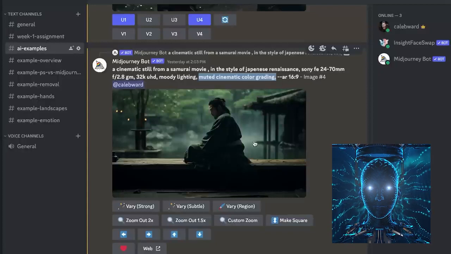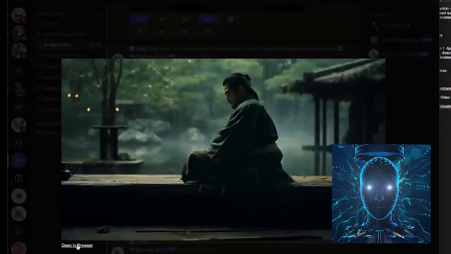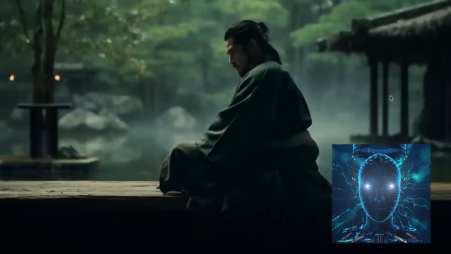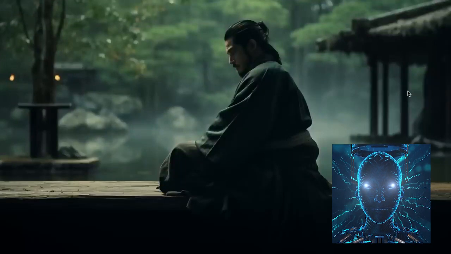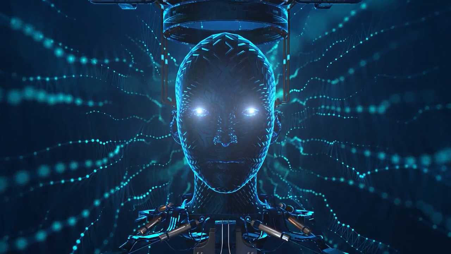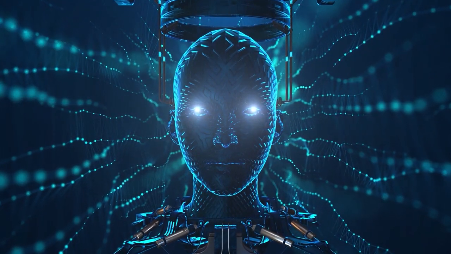And when you're working with Midjourney specifically, always make sure that you open in the browser. When you don't open in the browser, you actually get less resolution. So make sure you go to the browser and then save that image. Great, now that we have the image in hand, let's go over to Pika Labs.